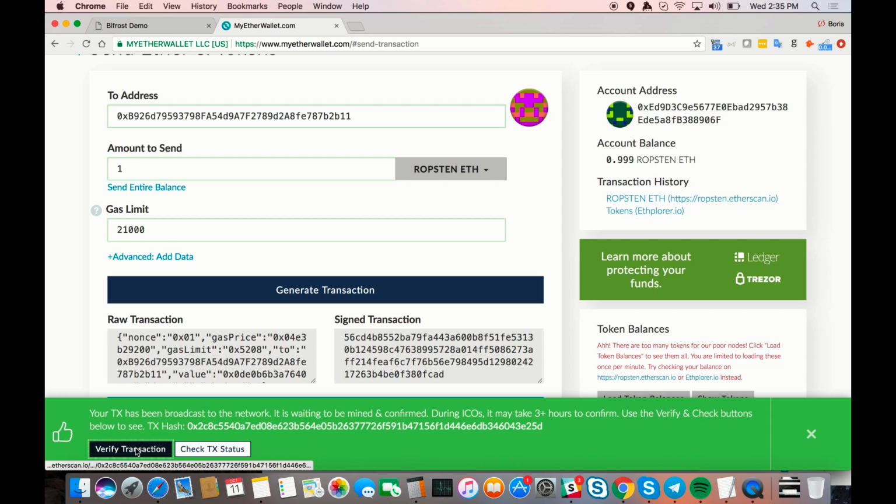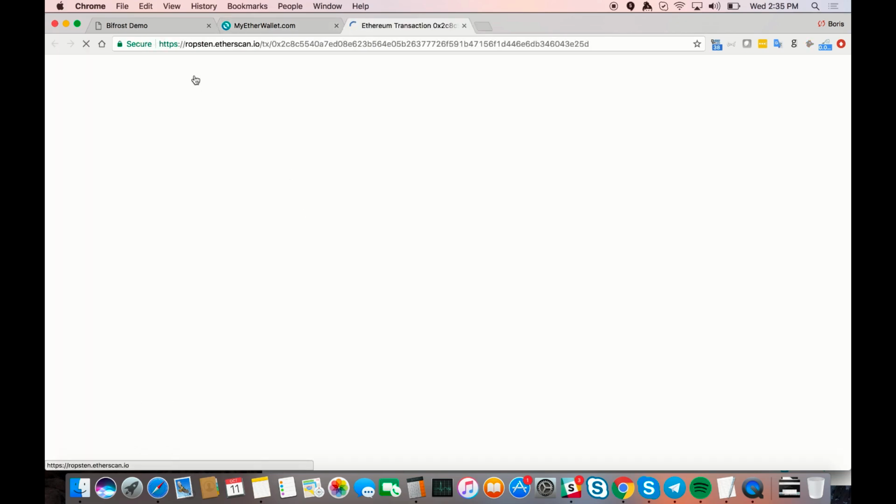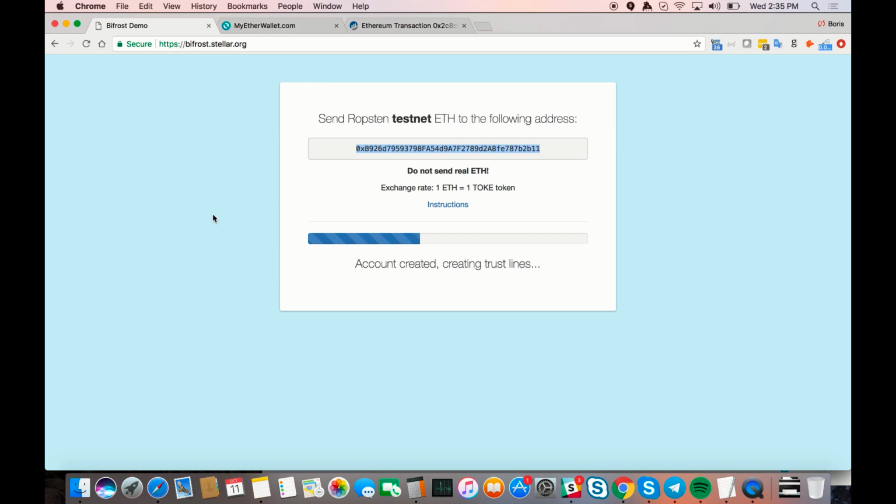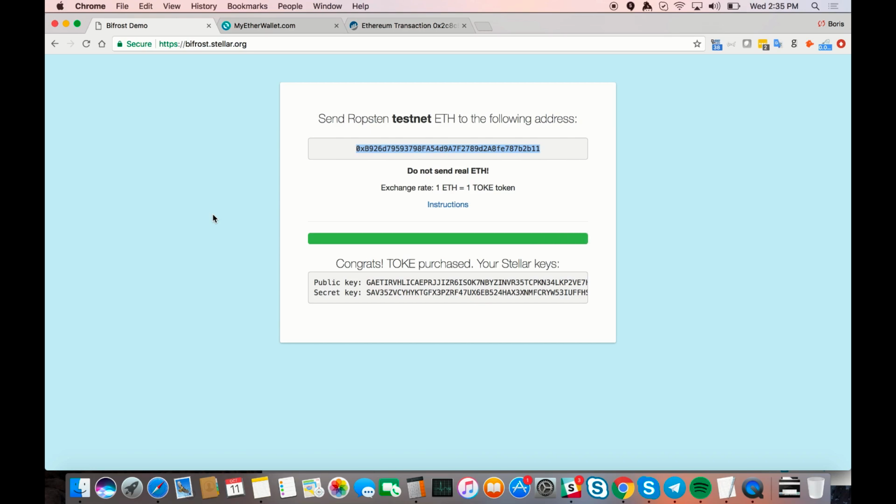So now we wait for that transaction to be confirmed, and as soon as it is, we can go back to the demo here, we see that it's working. Now it's just waiting for the Ether to hit the account, and there we go. So we've officially purchased a token using Ether, and now we're given our Stellar public key and secret key.